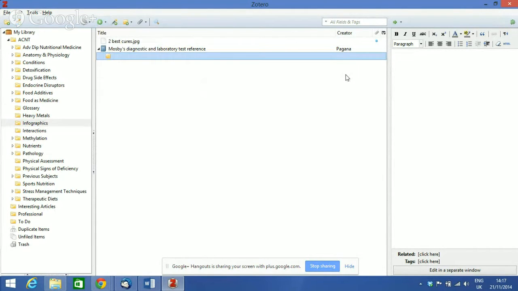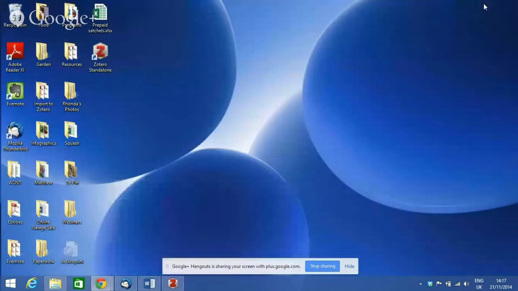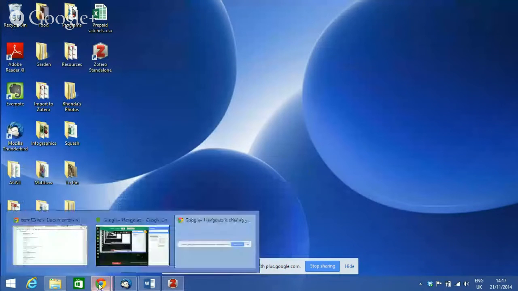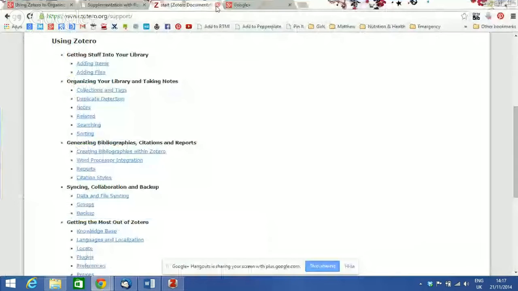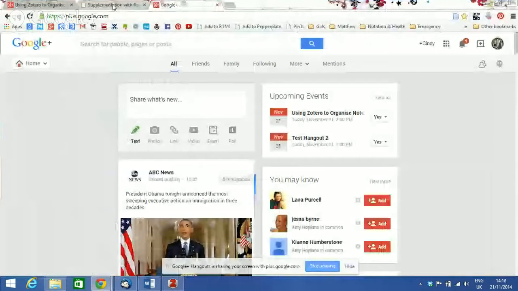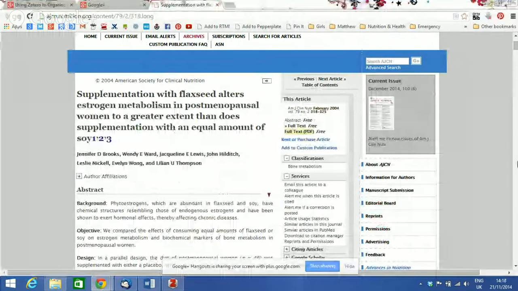Okay, so the next thing I'm going to show you is how to save a journal article that you find online. I find this one to be really handy. So here we go. So we don't need that one anymore. So say we found this article, supplementation with flaxseed, and we want to save this into Zotero.